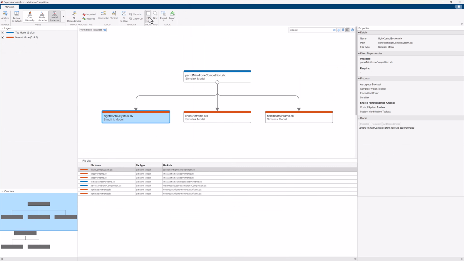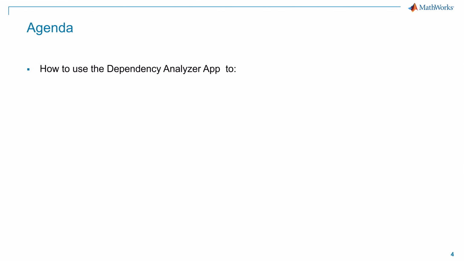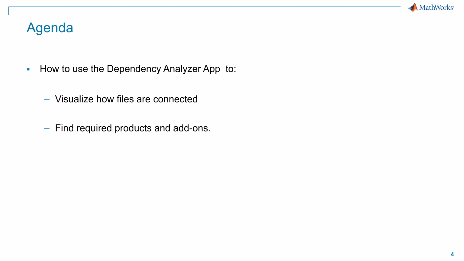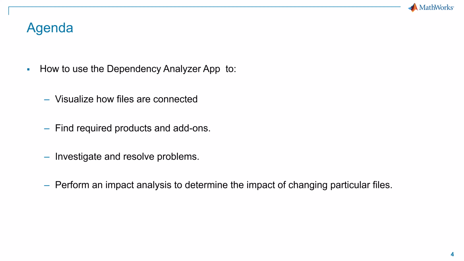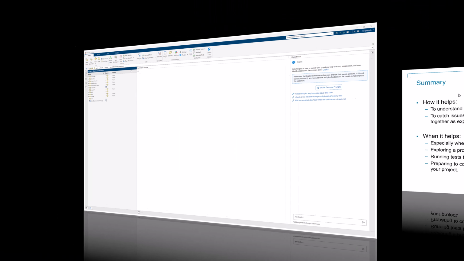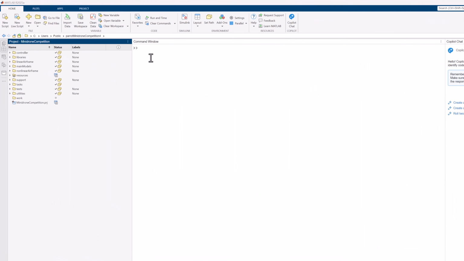In the rest of the video, I'll walk you through how to use the Dependency Analyzer app to visualize how files are connected, check which toolboxes or products are needed, investigate and fix the problems, understand how changes to one file might affect others, and finally, how to export your analysis results. Let's get started by opening the Dependency Analyzer app.